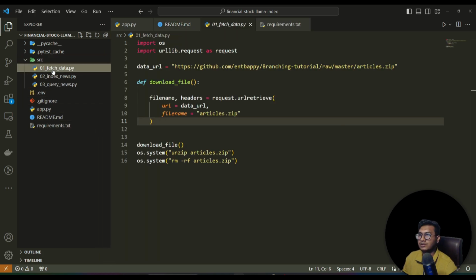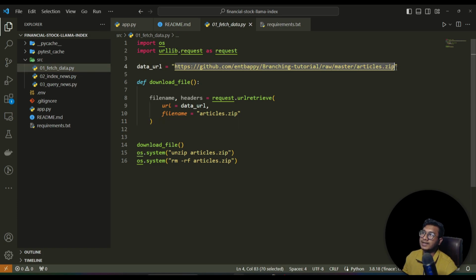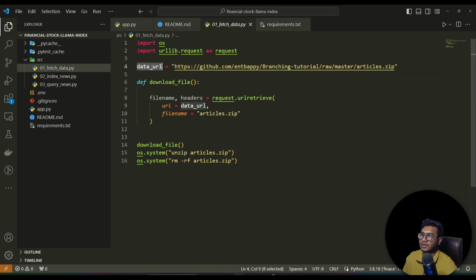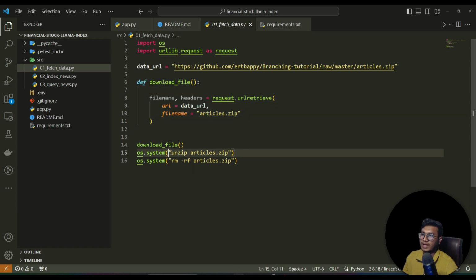As you can see, first of all we need to fetch the data. This is the link, guys. In this link these articles are available. I have already given this link, and this is hosted on my GitHub. From here you can download those articles. After that, I have written one function, and with the help of this function I am downloading. Basically it will take this data URL, download that zip file from my GitHub, unzip it here, and remove that zip file. So this is the code I have written.